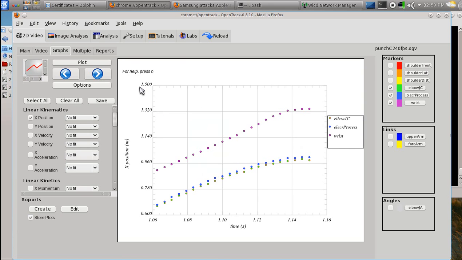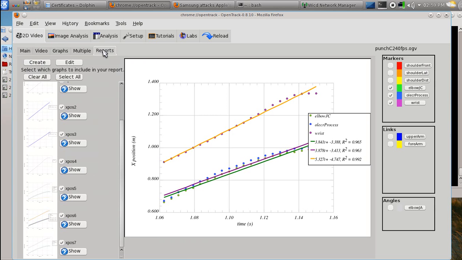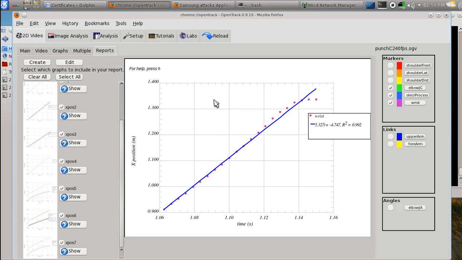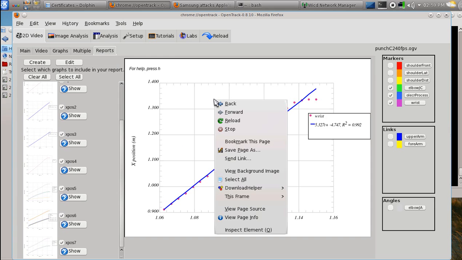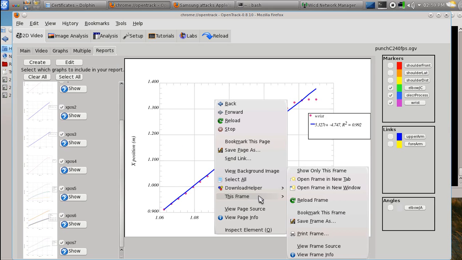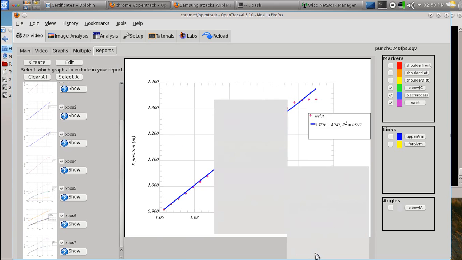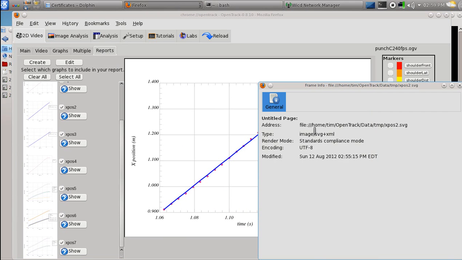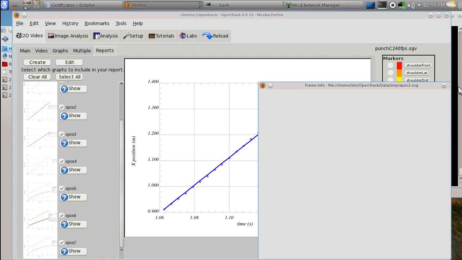It'll change the range. Now, please be careful, those of you who are intending to do reports. The graphs that you see here are different than the graphs that you see here. These guys are a little bit different. How can you tell? Well, if you right-click on a graph, remember this is a browser-based application, you can look into this frame, view frame info, and in fact it will tell you exactly what file that is if you ever want to get it in some other application.